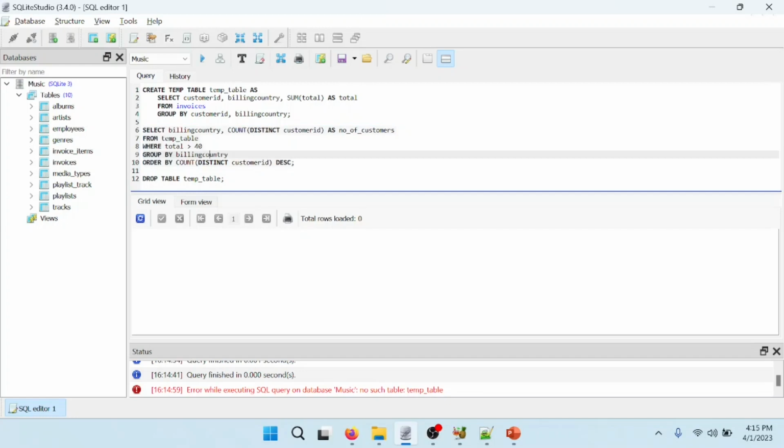So try to understand the difference, identify what is the use of temp table over CTE, and practice them both very well because these are both very important and useful concepts when you will be writing larger SQL queries. Keep practicing. That's it for the video.